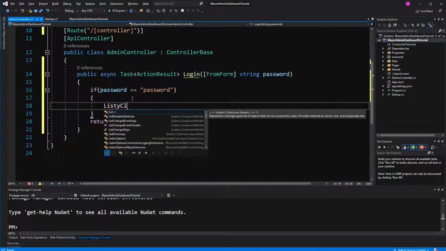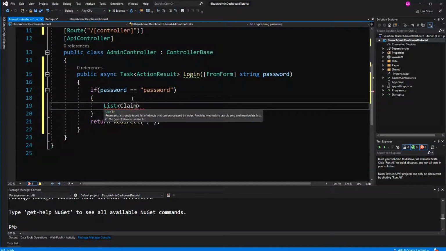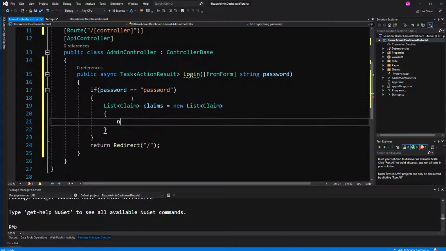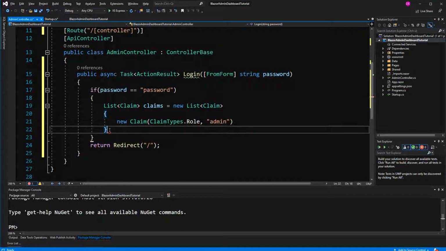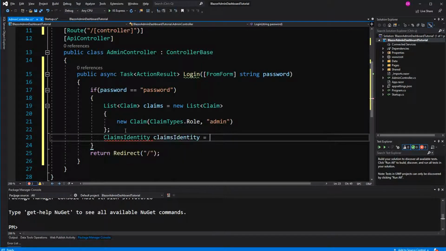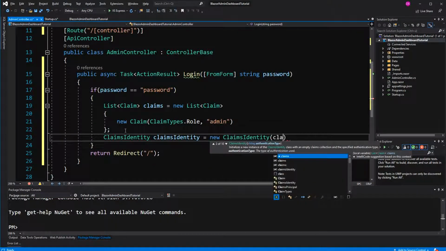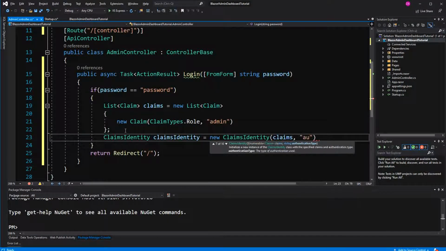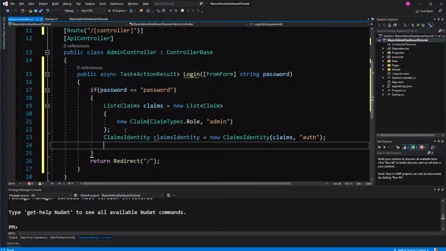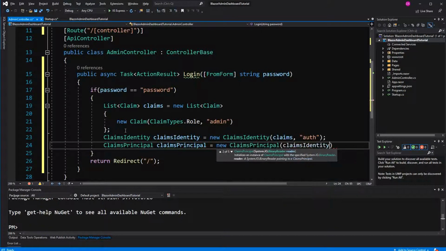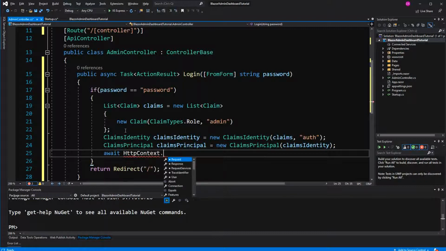I first create a list of claims, with one claim, claim types role, and the value is admin. That's very important that you use these claim types role. Now I create the claims identity by passing in its constructor first the enumerable of claims and the authentication type. I just call it auth, and of course, because the list implements enumerable, this is possible. Now here I create the claims principal and give its constructor the claims identity. And in the asynchronous method, I'm signing the user in.